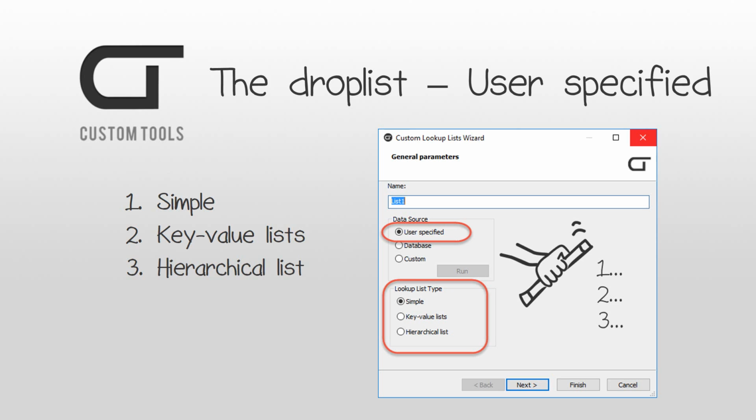A simple list returns one value, selected directly from a drop list. A single value can be a word, a sentence, or numbers, or any string you need.